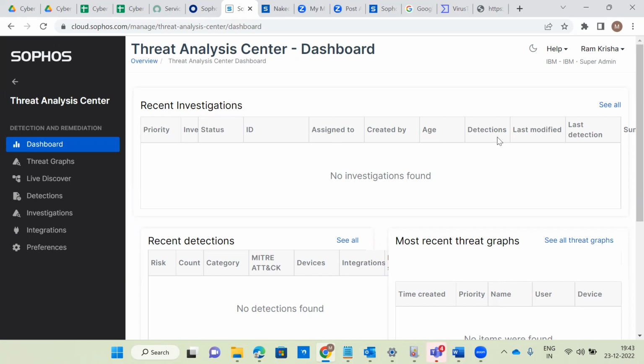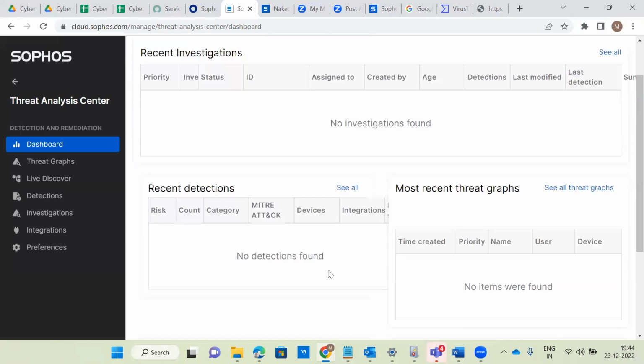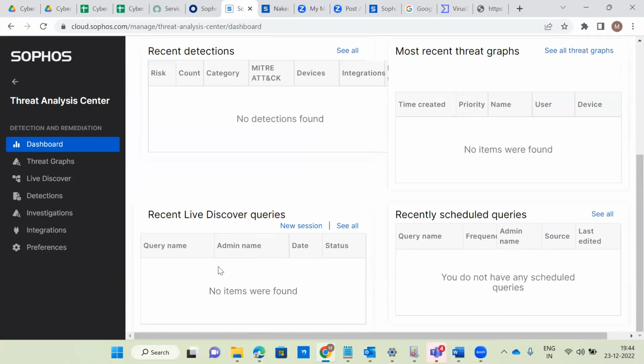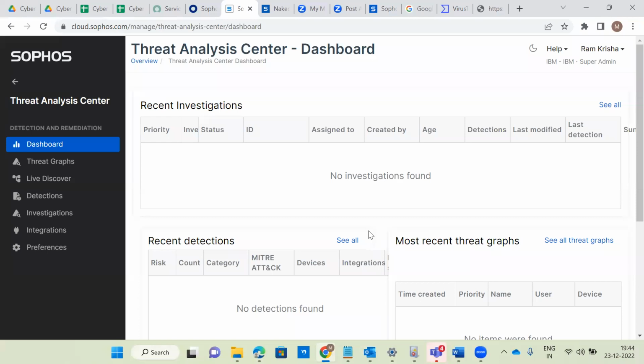Detection: what type of detection, virus or worm and so on, when it was last modified, last detection, and so on. Recent and most recent threats. Okay, discovery queries and recent scheduled queries. All these you need not do anything for. These are all default templates. Once you deploy this tool, they automatically come here. You don't need to configure anything.